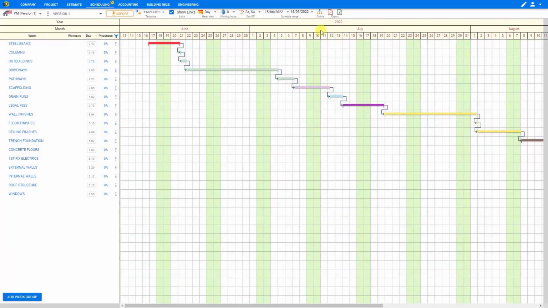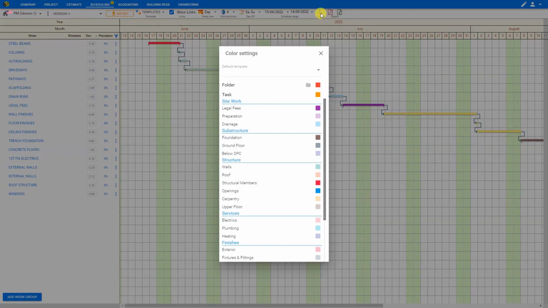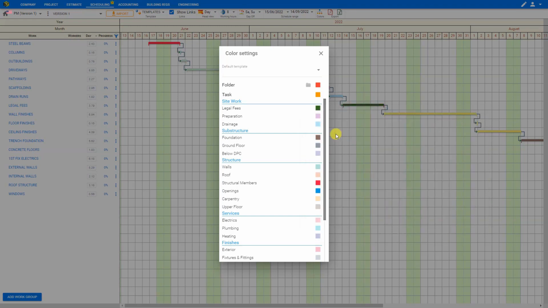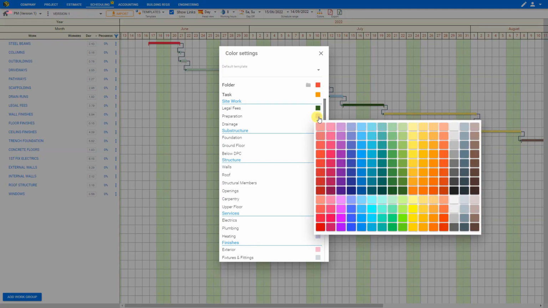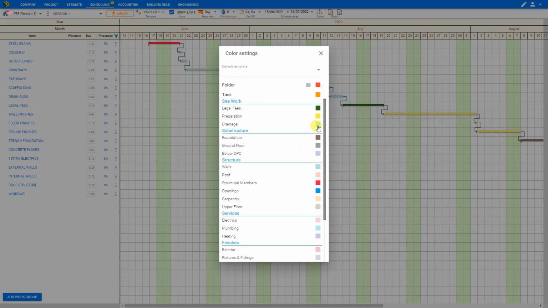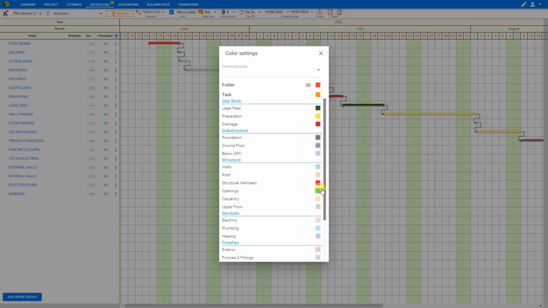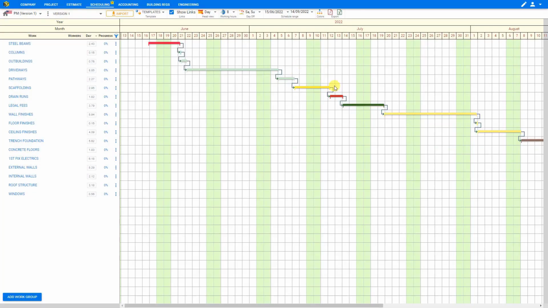Additionally, we have a colors tool that we can use to modify the color of our folders, or any of the individual tasks as well. So for example, legal fees is right now represented by purple. We can go ahead and change that to a deep green if we prefer. And for preparation, that's currently set at a light mauve. We can set that for yellow. And drainage is currently set for a light blue. We can set that for a dark red instead. And this will help us to quickly distinguish the various tasks on our schedule.